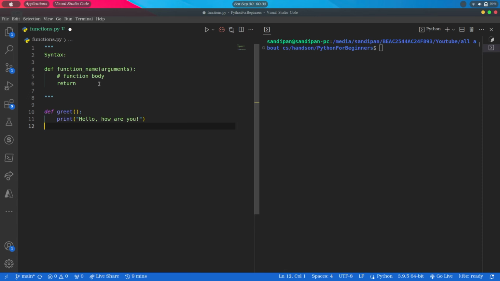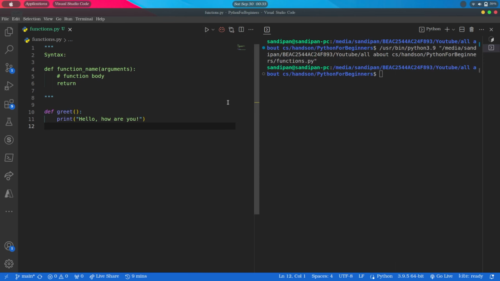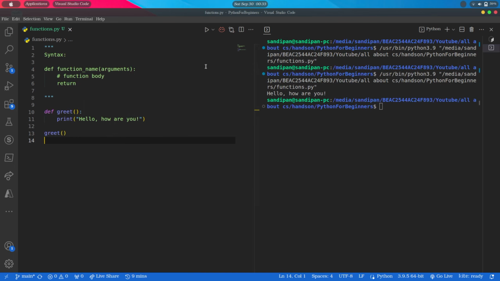So we have defined our function, but without calling it, the code inside it will not be executed. So we can try to run it, but as you can see, it's not printing anything. So let's call our function like this: greet, round bracket. And now if we run it, as expected, it is calling the function and executing the code inside it, hence it's printing hello, how are you?